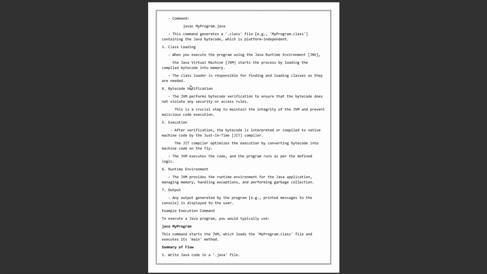Bytecode verification. The JVM performs bytecode verification to ensure that the bytecode does not violate any security or access rules. This is a crucial step to maintain the integrity of the JVM and prevent malicious code execution. If there is any error in the bytecode, the code will not get executed. So Java is mainly for security purposes. If it finds any error, the execution flow will stop.